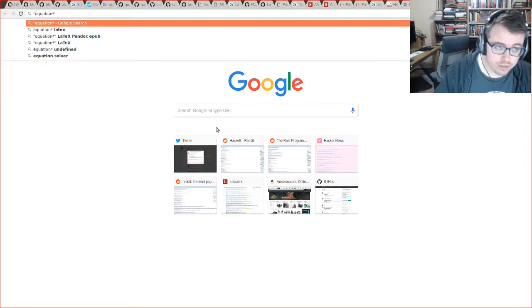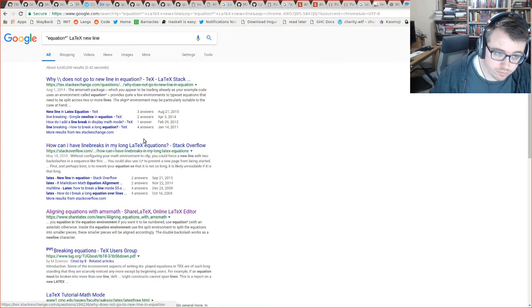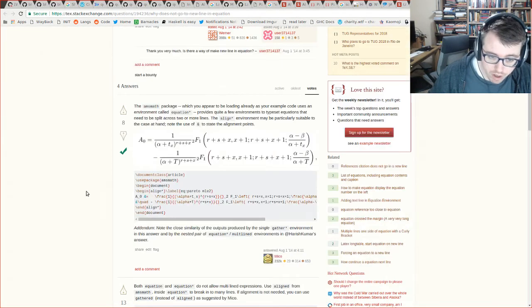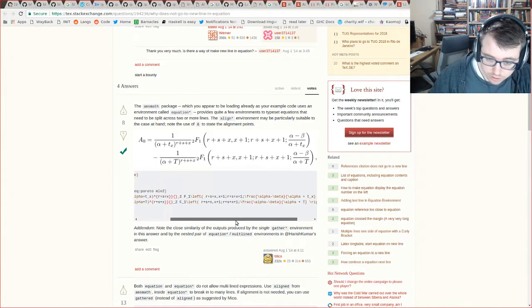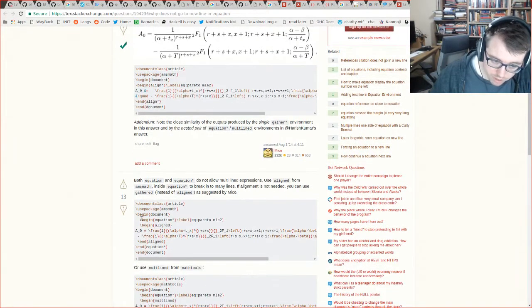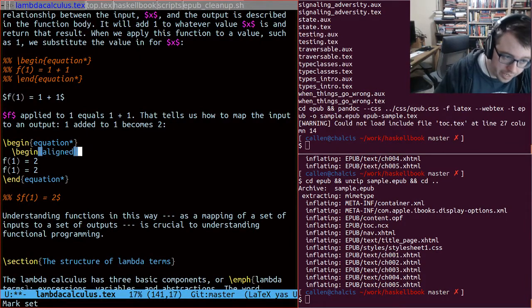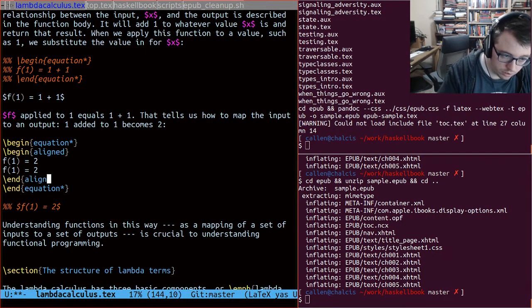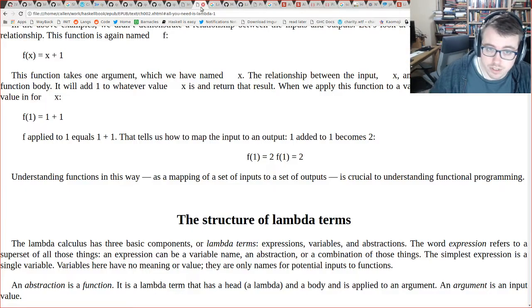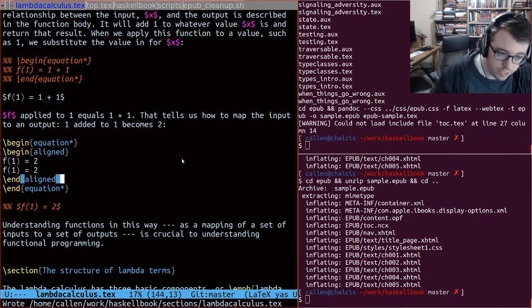Okay, equation, LaTeX, new line. Line breaks, breaking equations, mismatch. Yeah, it uses the double backslash. Oh, use aligned. Alright. Let's see if it understands this. No, it does not.